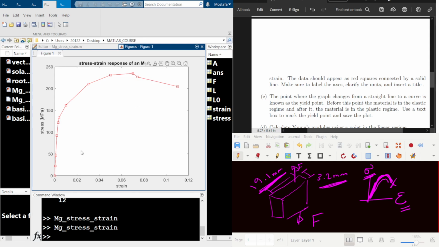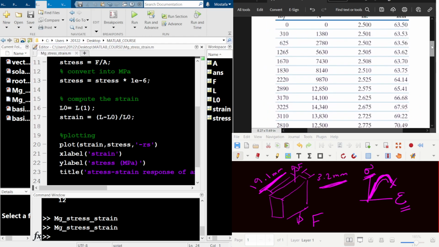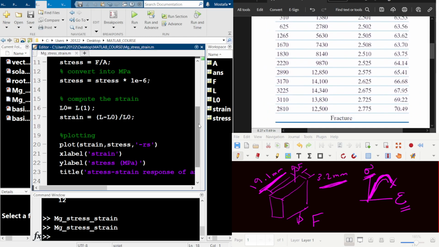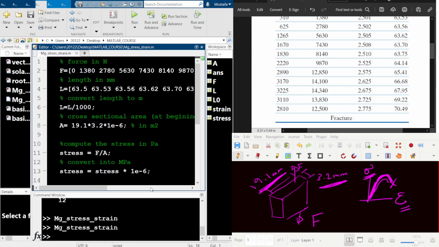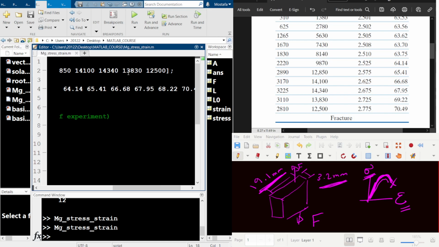So everything is plotted nicely. I think we have a mistake in one of these last 3 points. Let's actually quickly have a look at them just before we proceed. In the last 3 points, did we really make a mistake somewhere here? 1383, 434, 1400, 14340, 13830, 12. I don't think we made a mistake here.